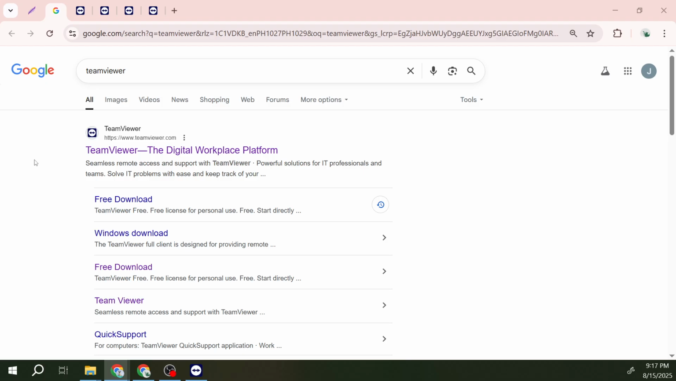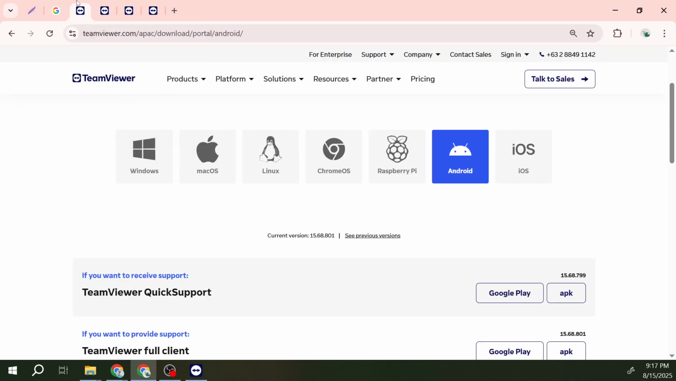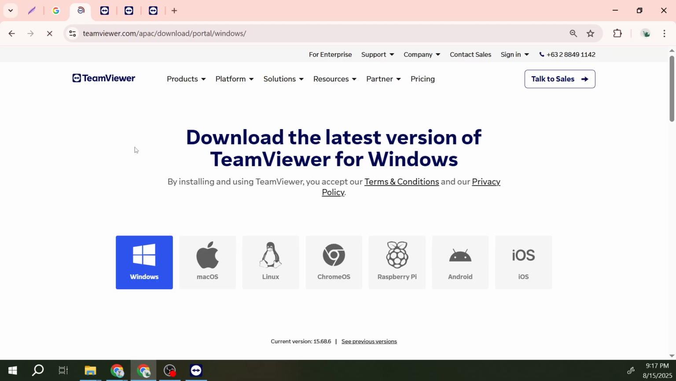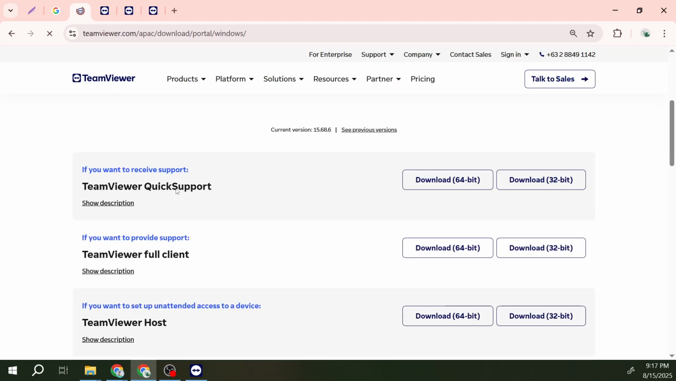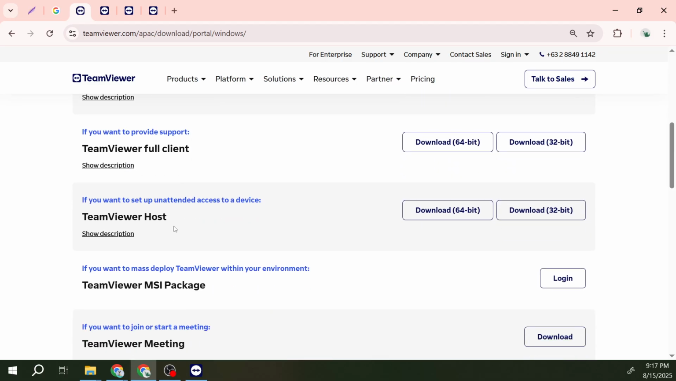First things first, we need to ensure you have the right application installed. Start by opening your preferred internet browser on your mobile device. In the search bar, type Teamviewer and hit Enter. Once you've arrived at the official Teamviewer website, look for the option to download the host application. This is essential, as the host application is the tool that will allow your devices to connect and communicate effectively. Follow the prompts to install it on your mobile device. It's typically a quick and straightforward process.